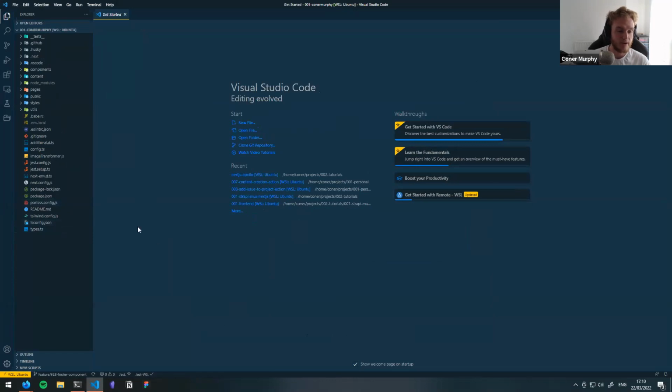If you want to install Apollo, it's really easy. You just run npm install @apollo/client graphql, and that's it.